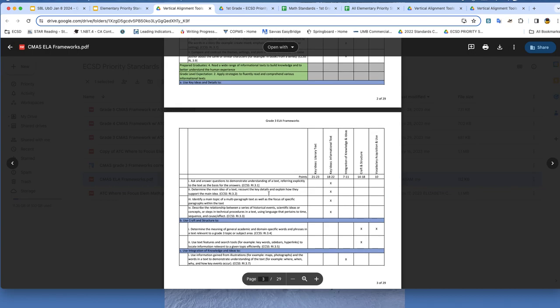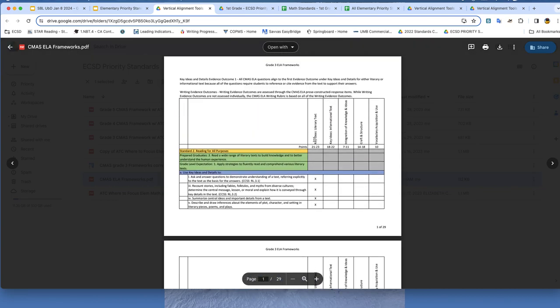What these will show is key ideas, literary text. So these are going to be 21 to 23 points on CMAS. Key ideas, informational text. So you can see how these are going to lay out, and they're going to be consistent across grade levels for the most part. So that is the work for the day.